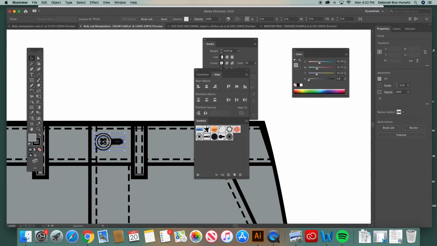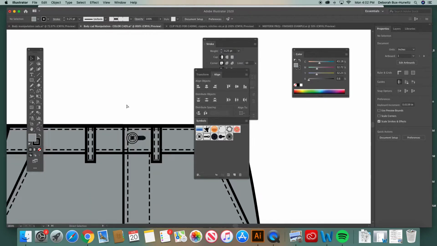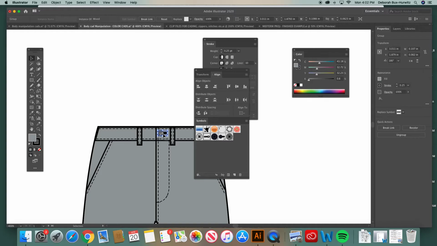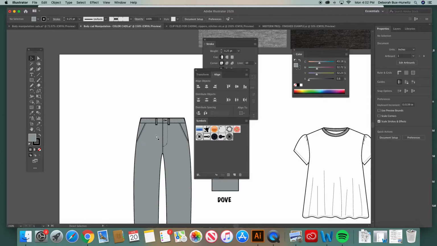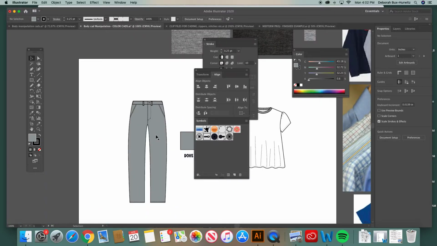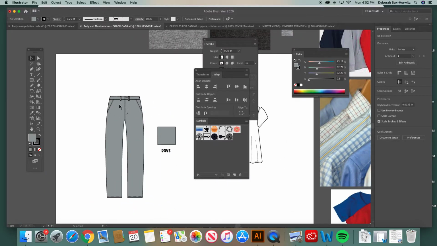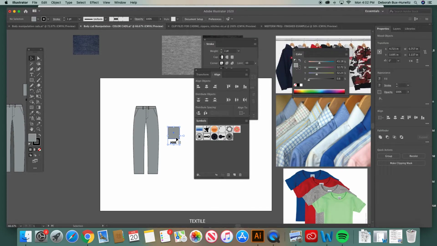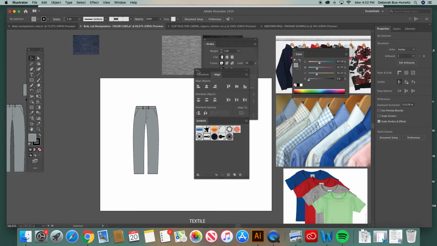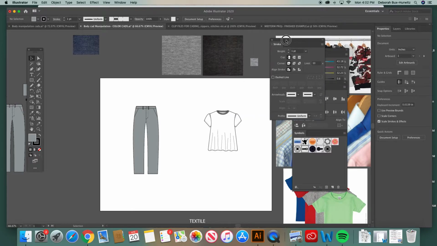Then I can bring it back to my pant and put it back in the place that it was before, which was centered between the top edge and bottom edge of my waistband and close to the center front line right here. So now I have a solid color pant with a solid color button that matches. I don't need this chip anymore, so I can delete that if I'm done with it. Pull these things over to the side.